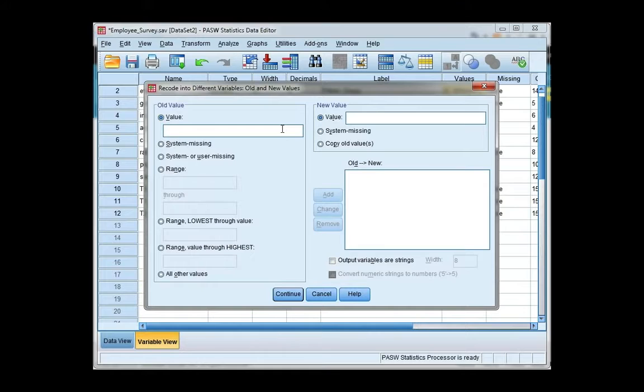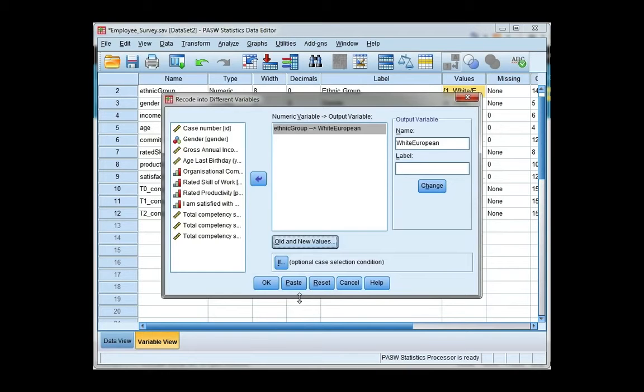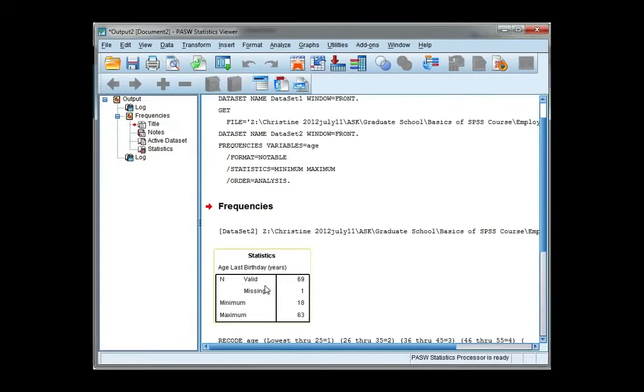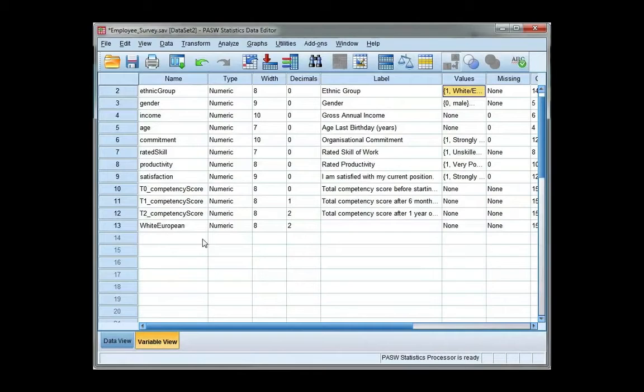Now the old value for white European is 1. So if a participant is white European, the new value should also be 1. For all other ethnic groups, that would be all other values, I want to assign a value of 0, which means they're not that ethnic group. Go ahead and click continue and then OK. Go back to my data file, I can see a new variable called white European.